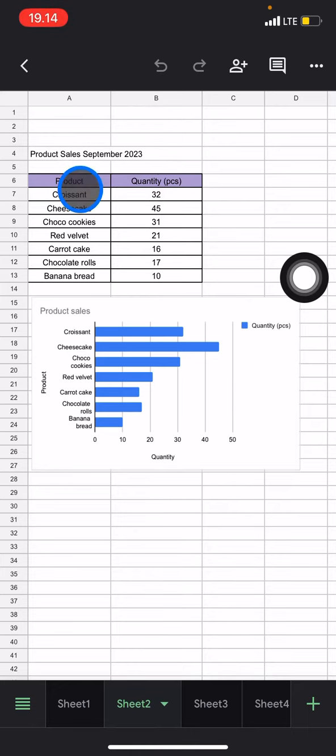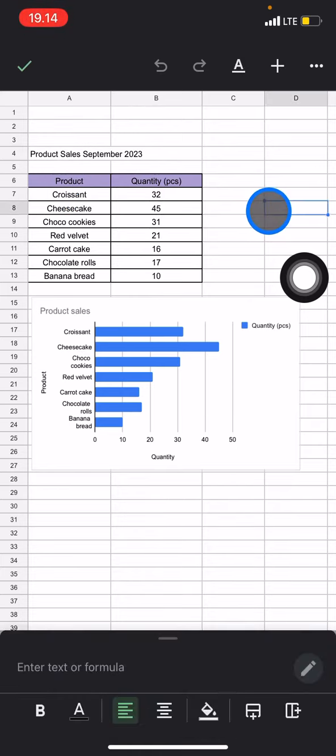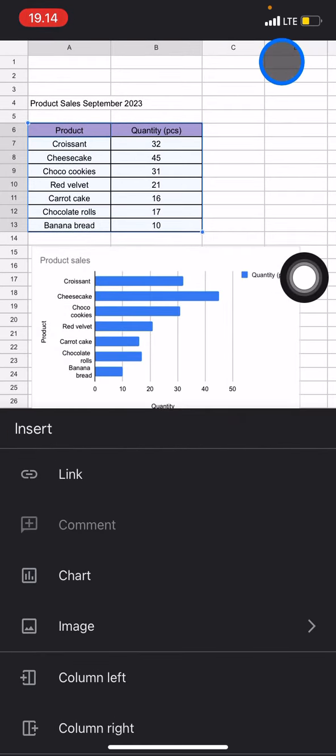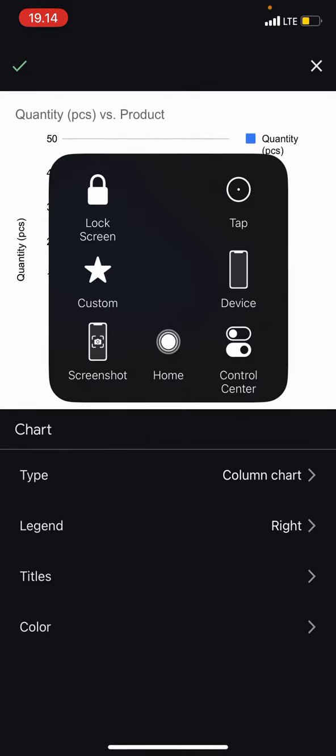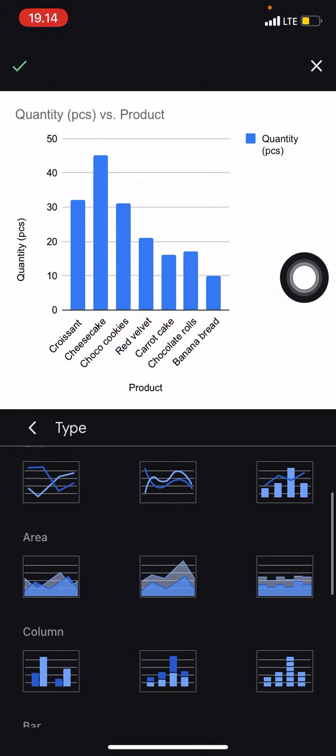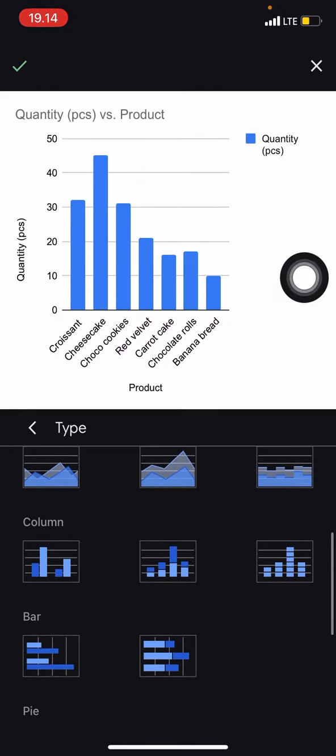So the first thing we're going to do is just block all of the information so that the table will be in active mode. And after that, please take a look at the plus button in the upper right corner here, just click it and go into the chart. And we just need to go into the chart type here and scroll down to find a column chart. And now we already have a column chart here.